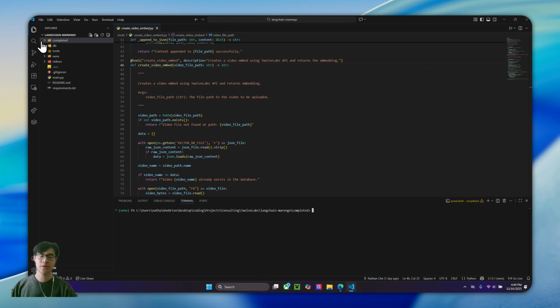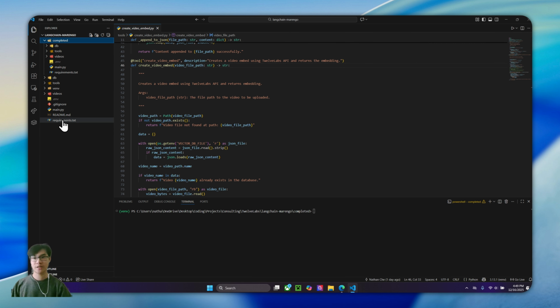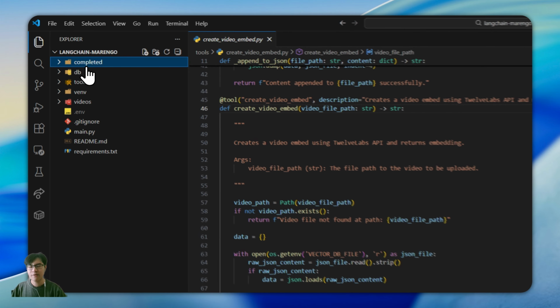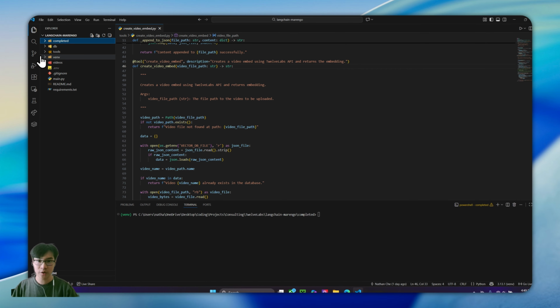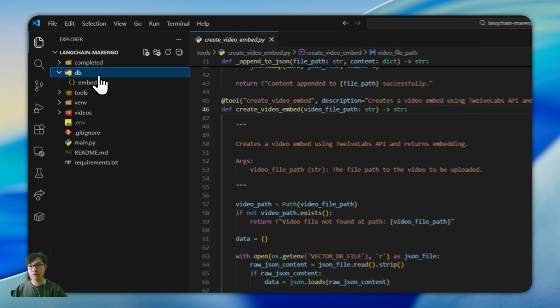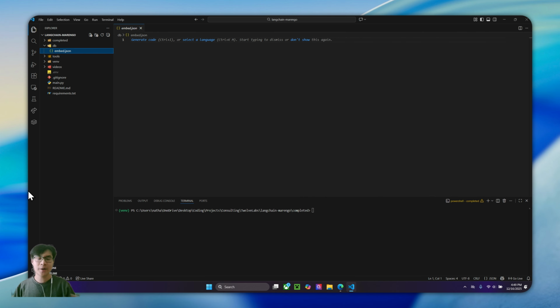Essentially, this project is laid out with a completed folder, which is the completed project where you can look at all the solutions for each exercise. And there's also everything else that's not included in the completed folder, which is essentially what we'll be working on today. You can see that there's a DB folder representing our database, which is just going to be a JSON folder. Typically in production, this would be an in-memory database, something like Redis or AWS MemoryDB.